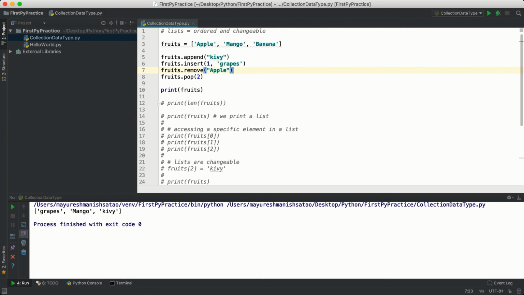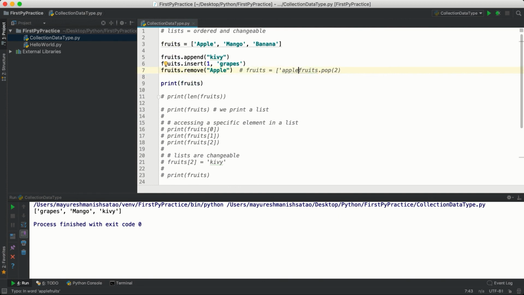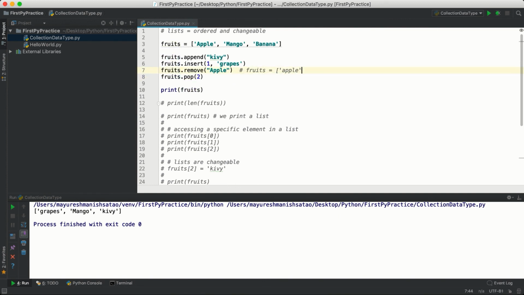Actually basically at this position, how the list will look like is fruits is equal to apple. Then we have inserted grapes at the first position. After that on the third position it will be mango, at the fourth position it will be banana, and at the fifth position it will be kiwi.